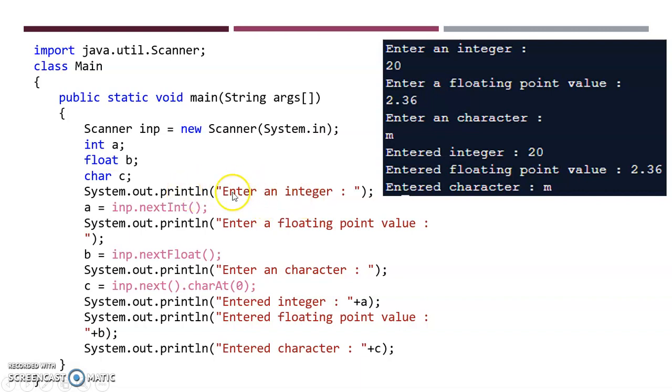We can print this particular line on the console using the format System.out.println. System.out means it is the out function of type System, and println means it is going to print the command in a new line. After the execution of this line, we get the prompt enter an integer in the console, and there you can enter the value. Suppose I am entering 20. Using the nextInt function, that 20 will be assigned to the variable a.